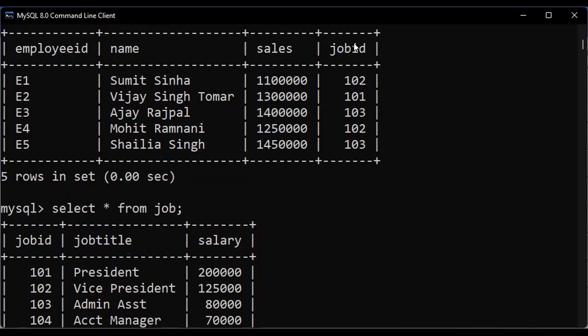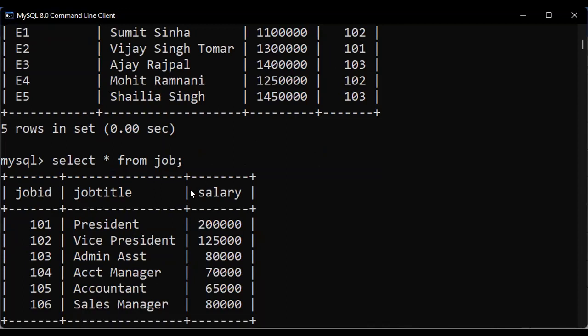So what do you mean by foreign key? An attribute which is the primary key in another table. In this table job ID is the primary key, where the same job ID acts as a normal key in another table. So we call that a foreign key. So which is the primary key? Employee ID is the primary key and job ID is the foreign key. Now here in the table called job, job ID is the primary key and the other things are normal keys. Okay. Now I already entered all the values.